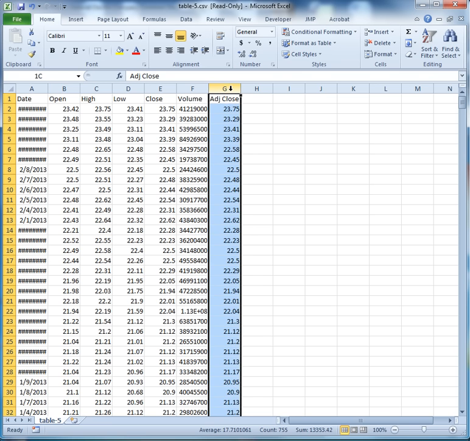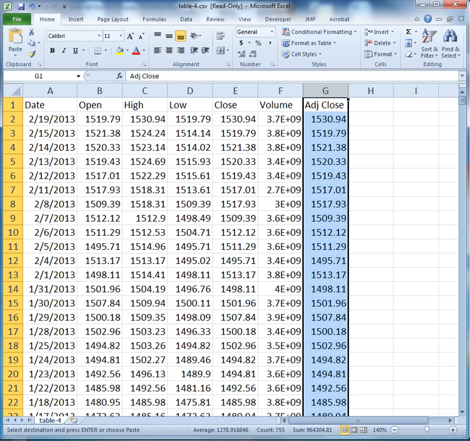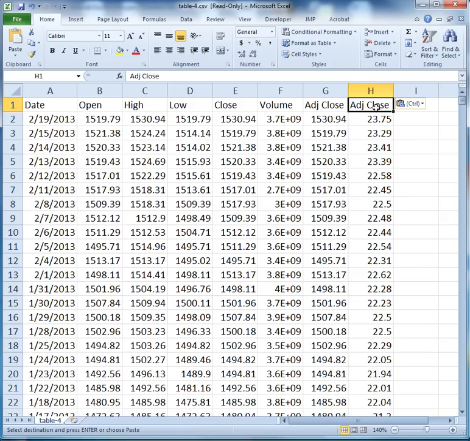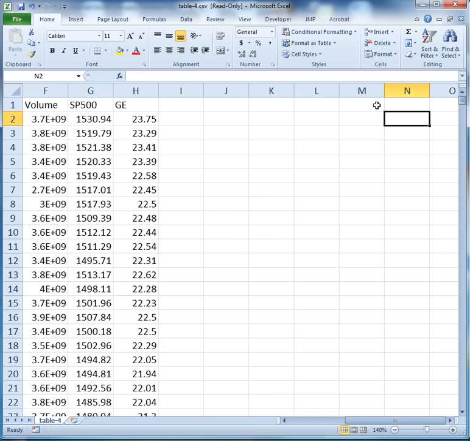and notice we have, again, for General Electric, open, high, low, close. We want the adjusted close. Let's highlight that whole column, Control C for copy, go over here to our table that has the adjusted closes for the S&P 500, and paste. That gives us GE, and I'm going to go ahead and label these just so that it's clear. S&P 500 and GE prices.